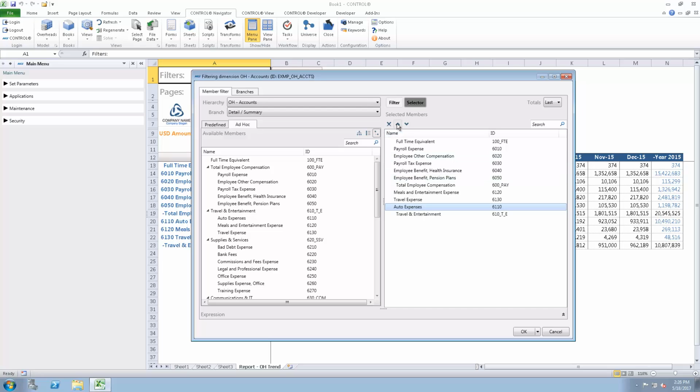If you want to add additional accounts to the Select the Members pane, you select the accounts from the Available Members pane on the left and drag and drop them to the Select the Members pane on the right.